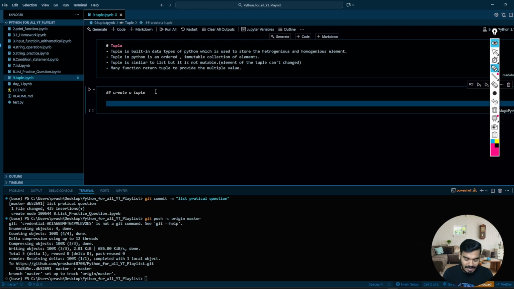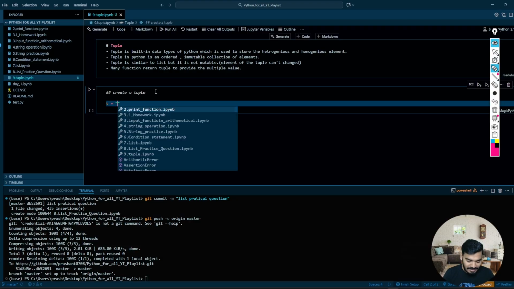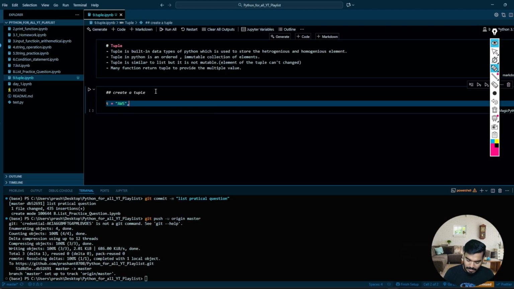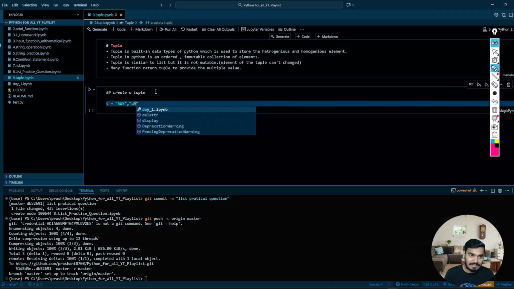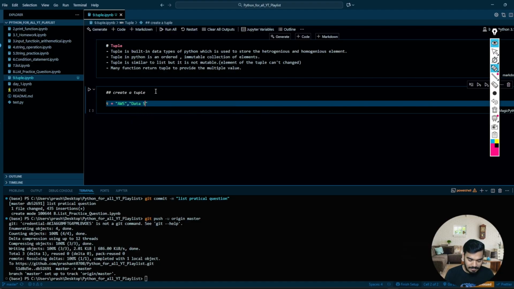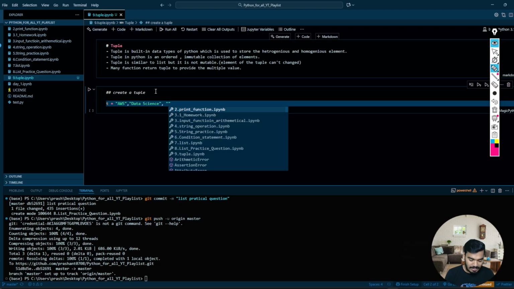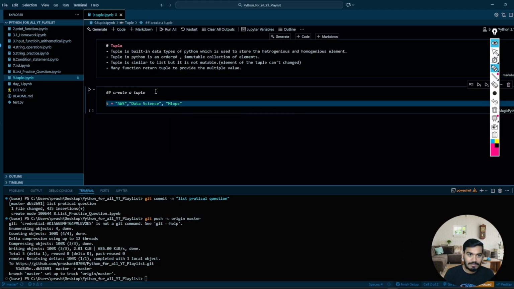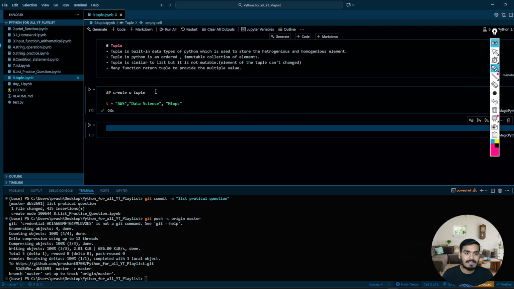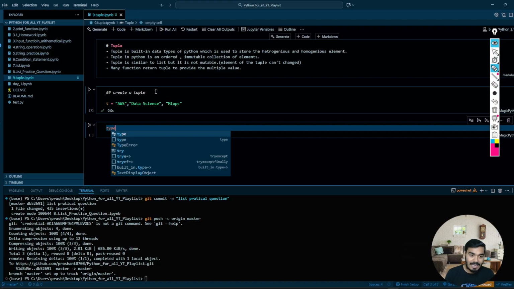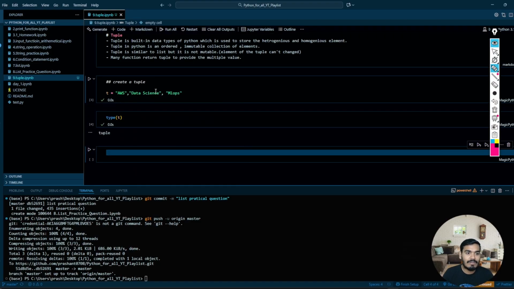So let's say I write t equal to, let's say I write AWS over here, data science, and if I write over here, let's say MLOps, okay? If I enter this, and if you check the type of t, you will find this is tuple.